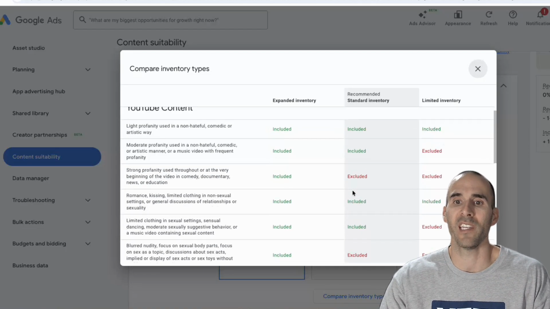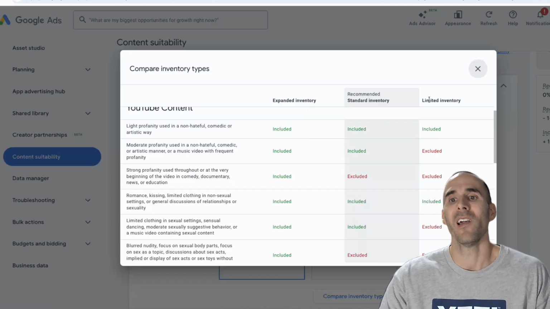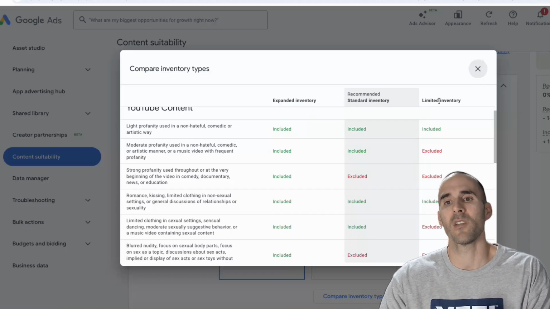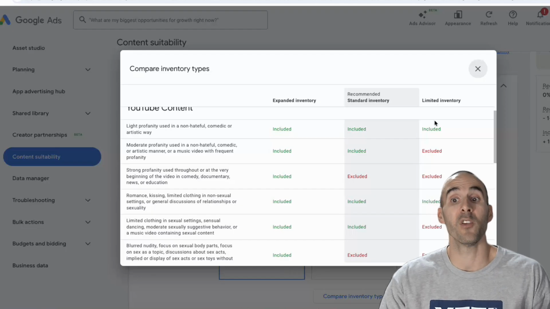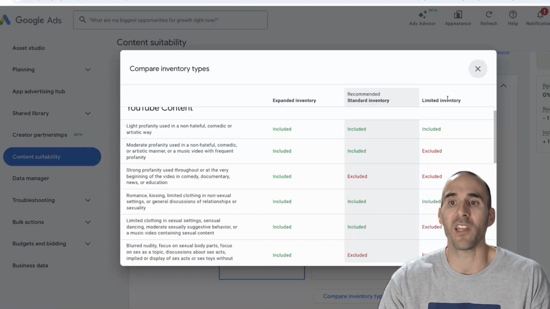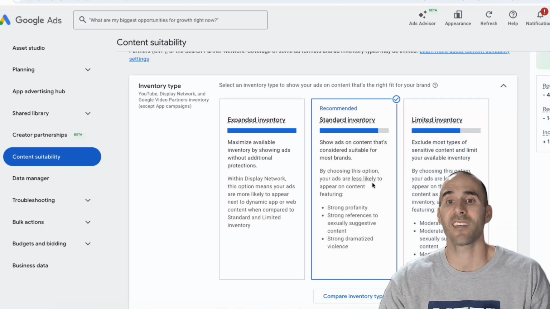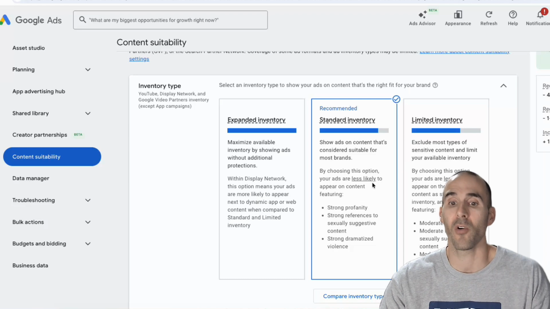And I'm not going to go through each of them right here. Just know that with the expanded inventory, you're going to show on a lot of Google's placements that you probably don't want to appear for. And then with limited inventory, it's going to be a lot safer. Now, keep in mind, if you do have the limited inventory selected, that will limit your overall impressions. Candidly, I wouldn't be concerned about that because those impressions probably aren't the ones that you even want. So if you just want to log into this section and select one of these three, maybe you select standard inventory, that's your risk tolerance level, go ahead and do that.